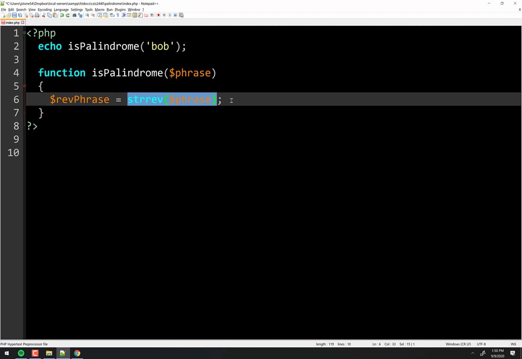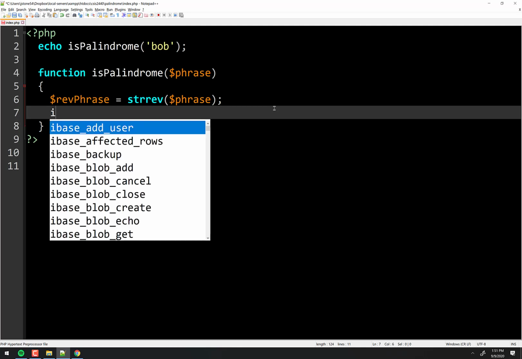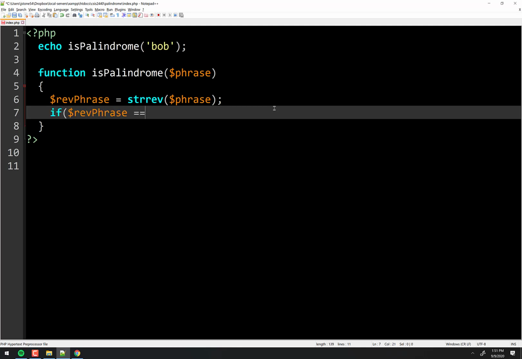Okay, so now what I've done, I've created a new variable right here called reverse phrase, and I've assigned it whatever that's going to be, which at the moment is Bob, and Bob will be Bob. It's the same. But now the real thing, and for Java folks, this is going to hurt, okay, because you can't do this in Java. I want to ask this question. If rev phrase is equal to phrase, then I want to return true, okay? In Java, you have to, because strings are classes, you have to take the string and use the dot equals method, right? That's not a thing here, okay?